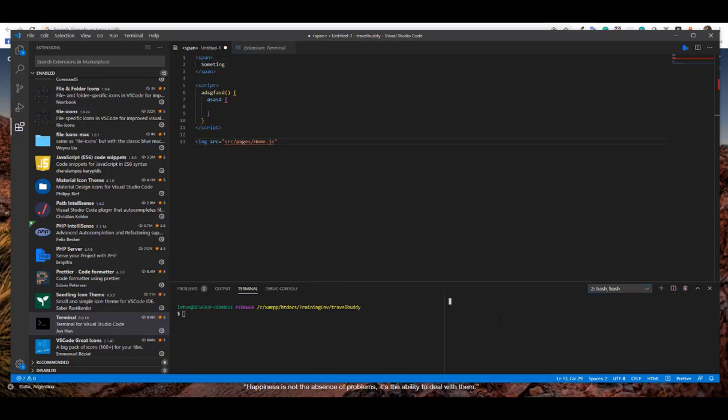You can also have it split like that, so you can have two terminals running at the same time, and run something here and something here independently. So this is really cool. It's like having a bunch of terminals in one place.